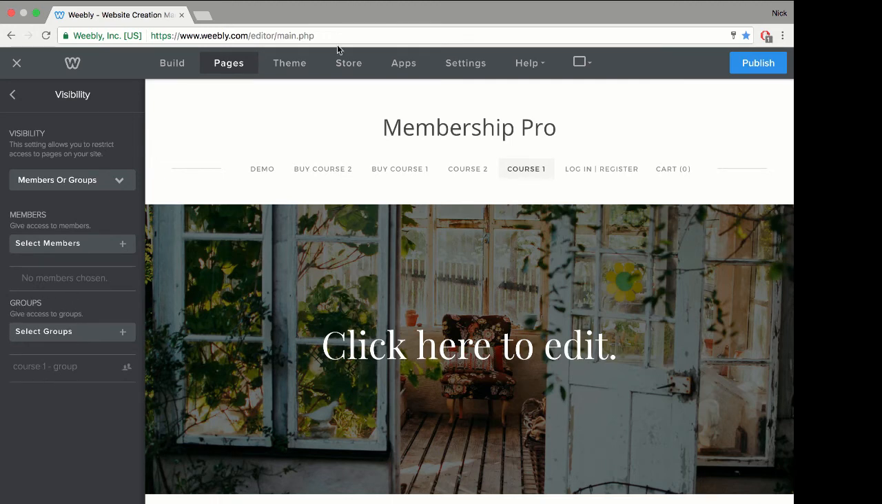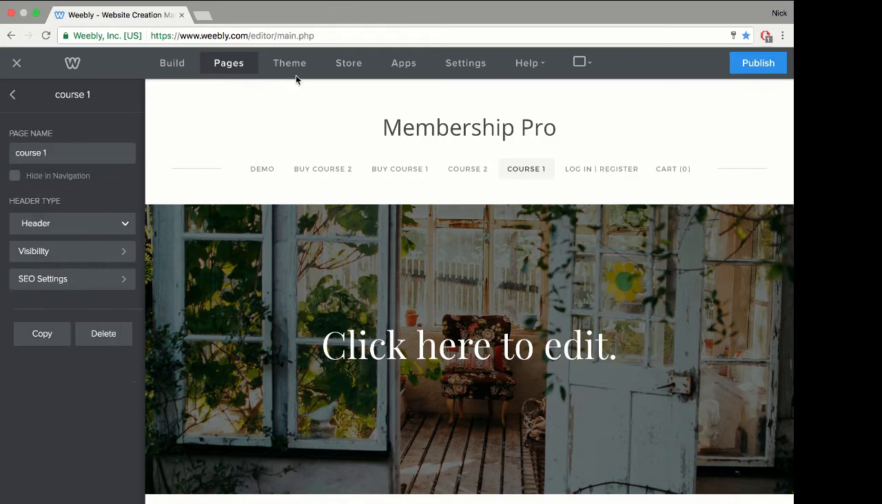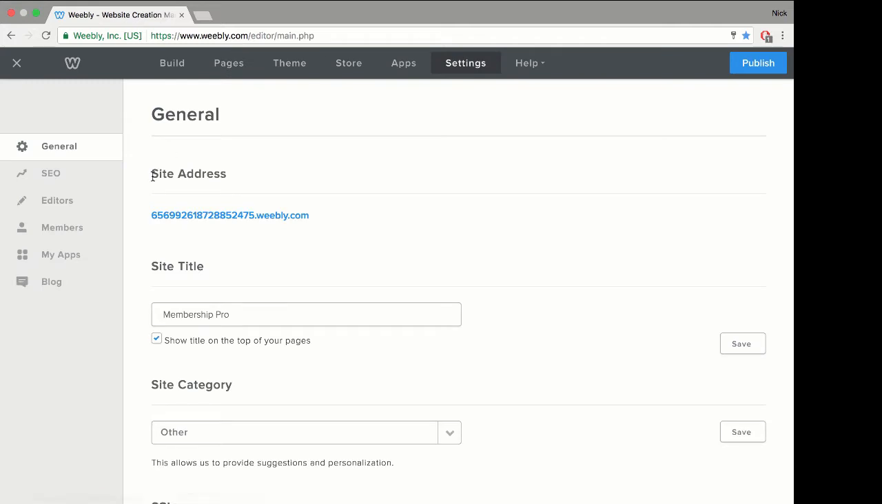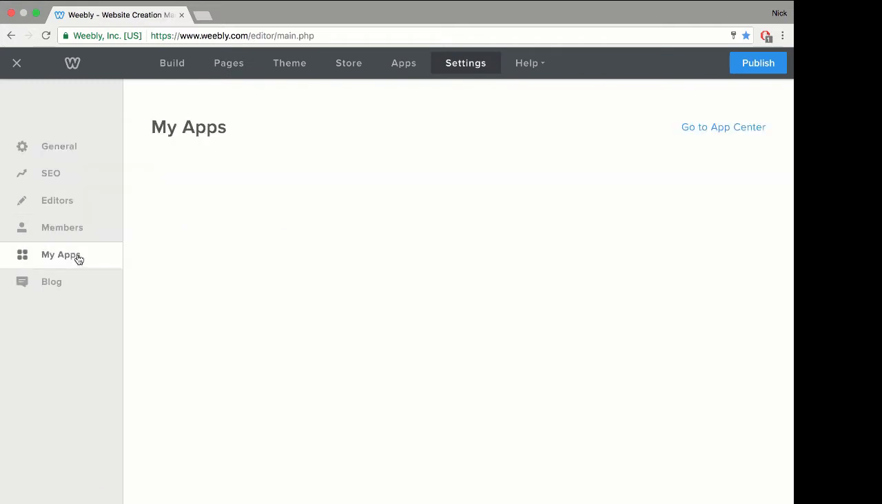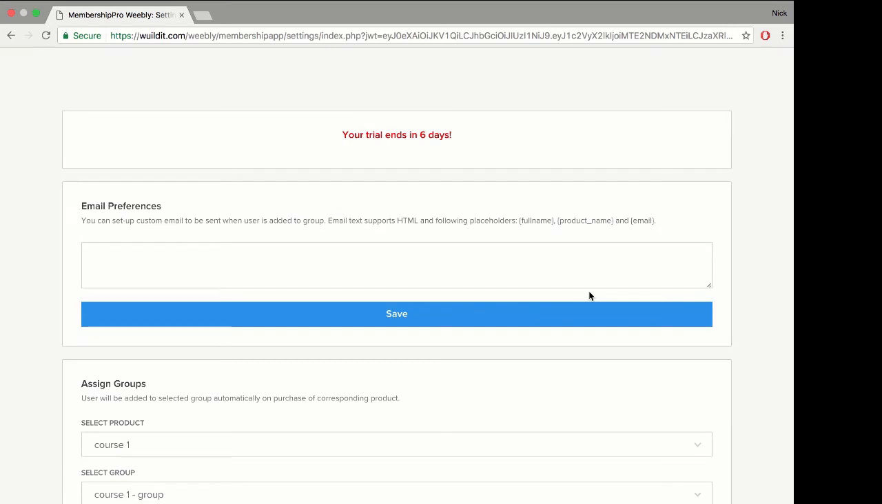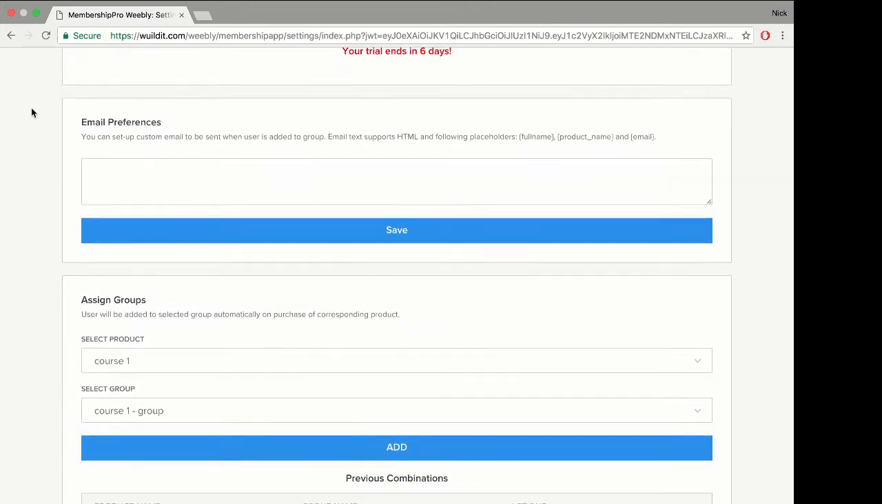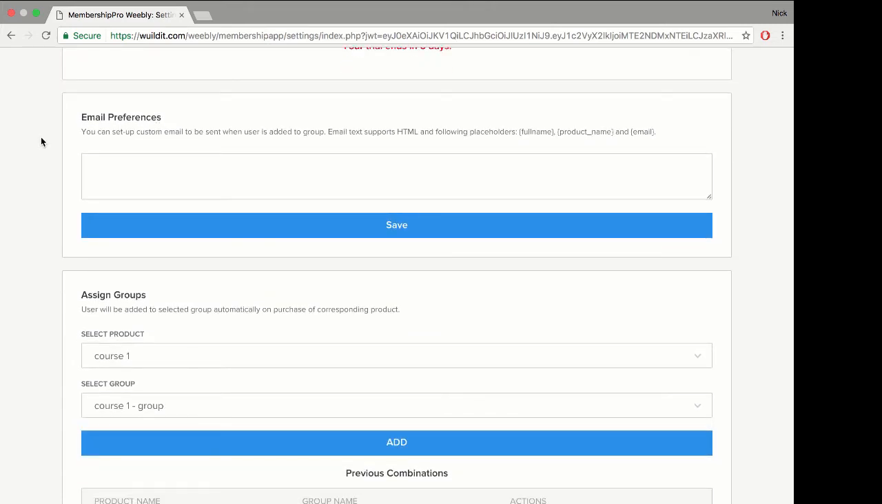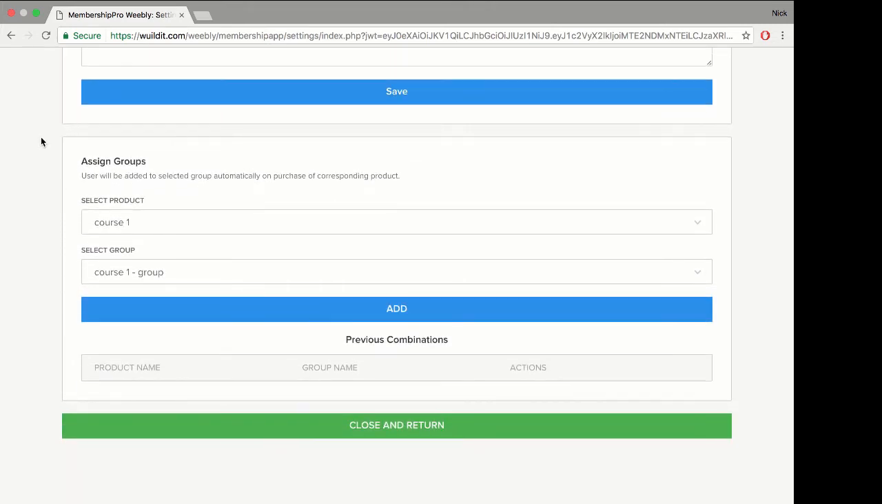So how does it look at the back end? When you go to the settings and you have the app installed, you can click on My Apps, and then you can see Membership Pro right here, and you get a Manage button. When you click on the Manage button, the settings panel comes up. There's also a 7-day free trial on each installation. You can create a customized email. We'll get back to it in a moment.